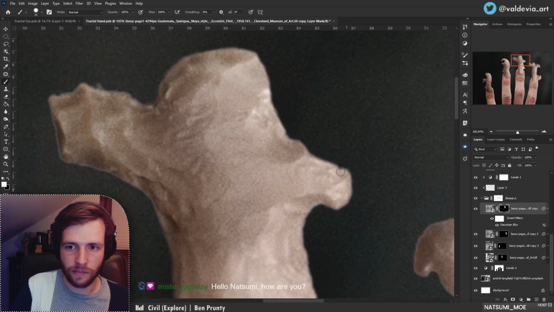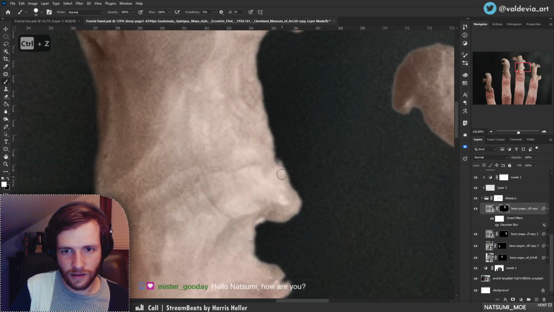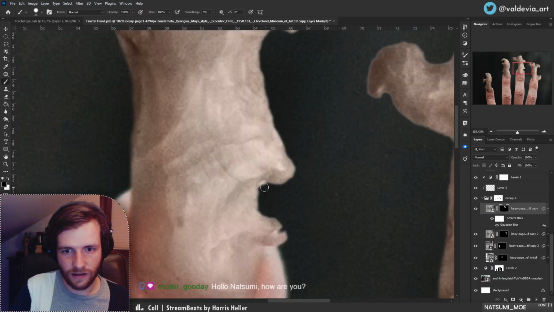I don't mind the edges looking a bit messy when you're doing something like this. There's some areas that would be a bit too cut.